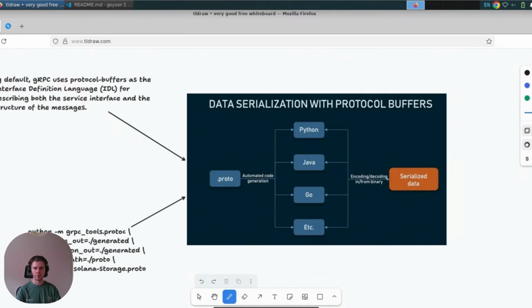The advantage of this protocol is that you can compile that specification into your desired language. In our example, we will use Python, but the list of supported languages is quite huge.